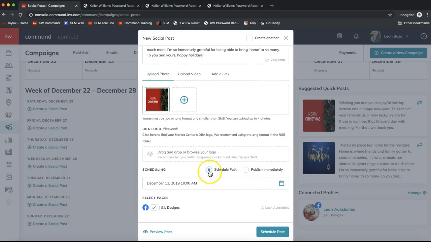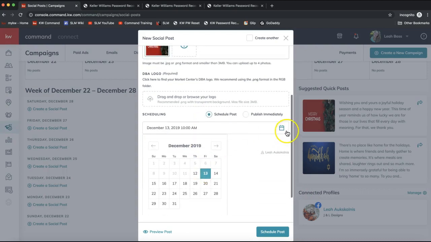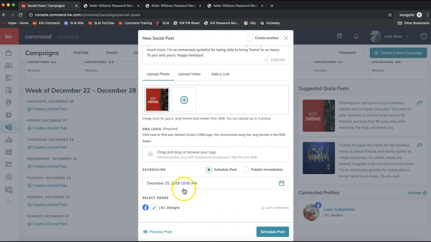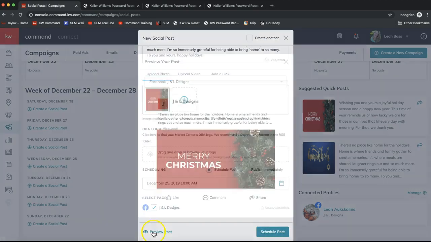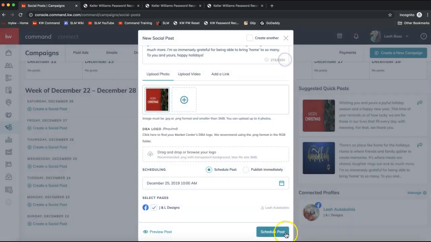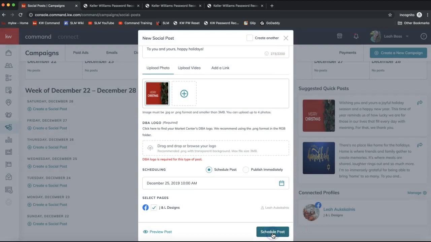So in this case, I want to schedule it for the 25th. I'm going to click on this calendar icon, come to the 25th at 10 a.m., but you can change the time down here as well. Once I'm pleased with that, I'll click Schedule Post here. And you can preview it as well. So let me take a look at it. That looks great. I'm happy with it. I can then click Schedule Post.